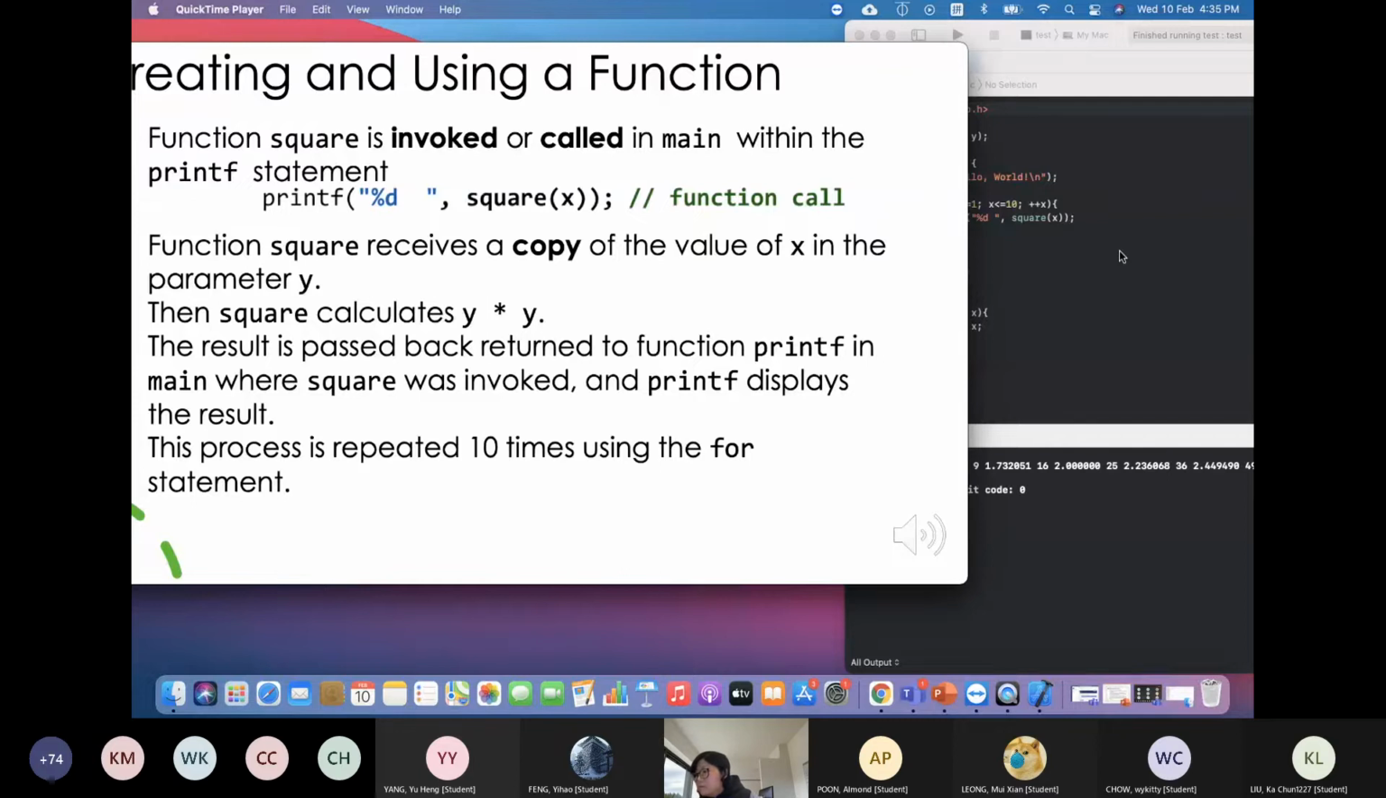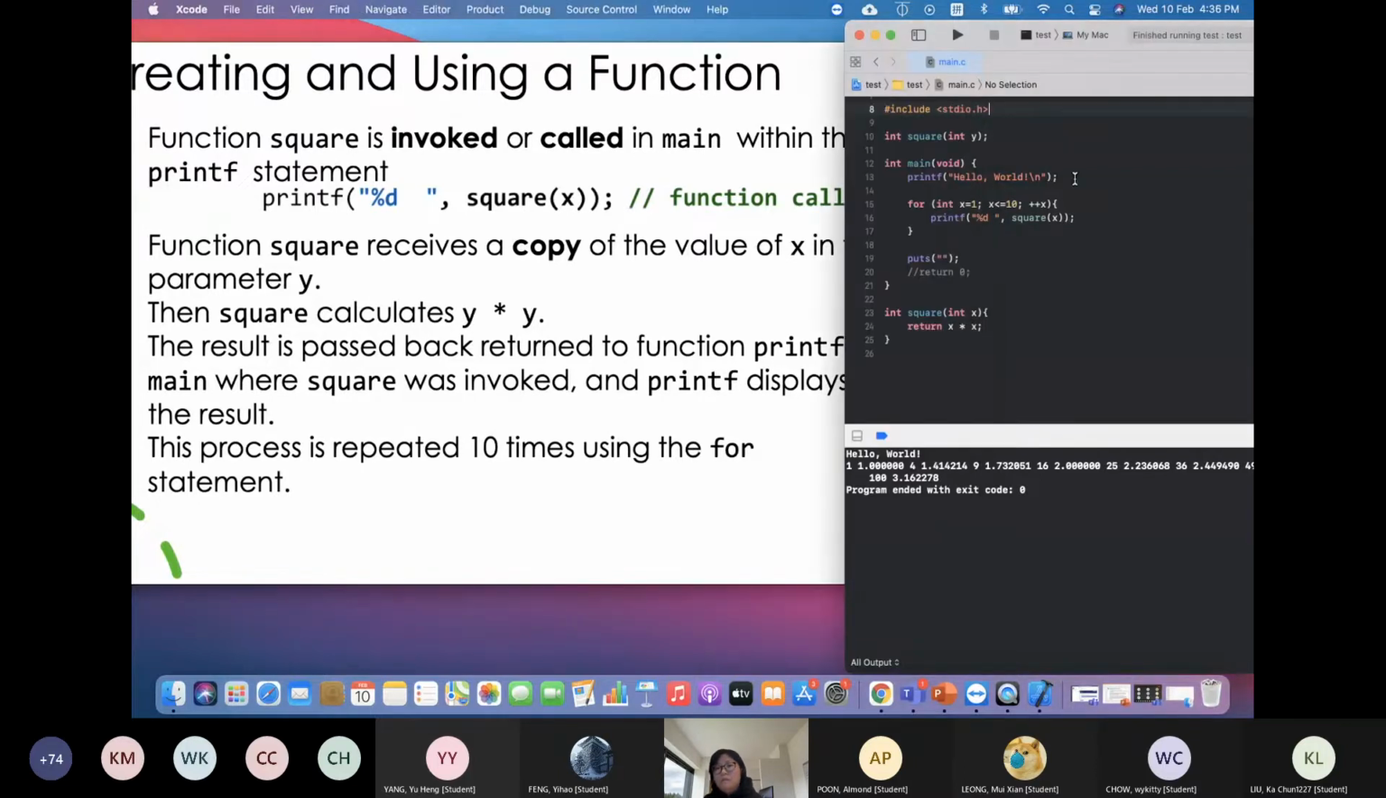And then the result is passed back, returned to the function printf in main, where the square was invoked, and the printf displays the results. And this process is repeated 10 times using the for statements. So, do you have any questions about the execution of this example?